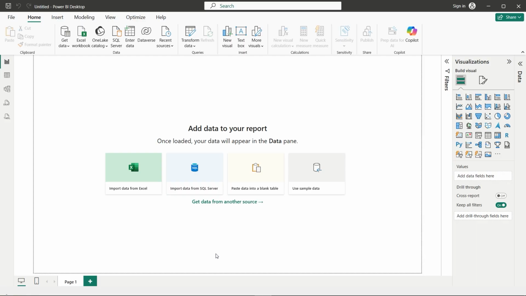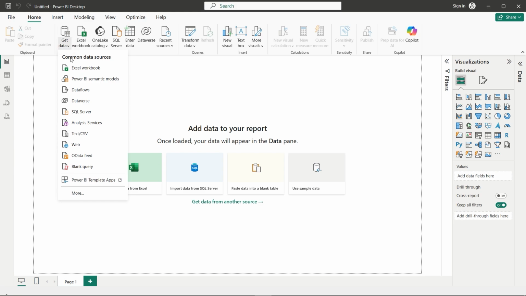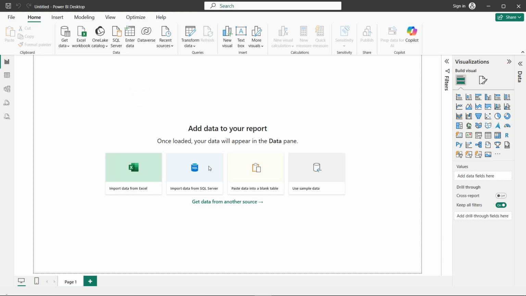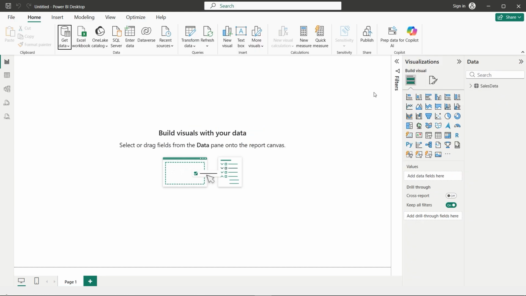Now let's demonstrate the concept of measures. First things first, let's ingest the data from Get Data, Text/CSV. Let's double click our sales data for the measure hands-on. Let's click on Load now. Our input file is in the model, looks good.